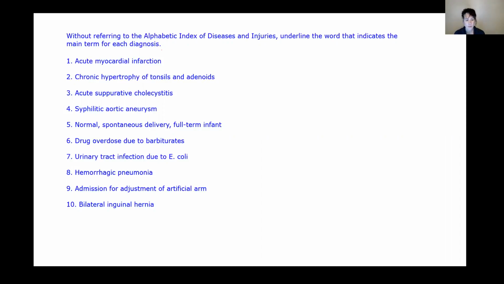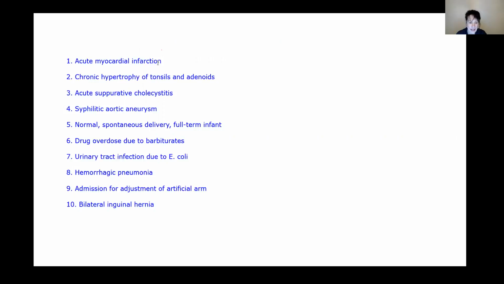So a lot of them make sense, right? Number 1, acute myocardial infarction. Well, oops, I still haven't mastered the whiteboard. I'm so excited to use it, but I'm not very good at it. So our main term here, infarction, right? There has to be a straighter line. How about we use the arrow? So chronic hypertrophy of tonsils and adenoids. Main term here would be hypertrophy. Let's go like this. There we go.